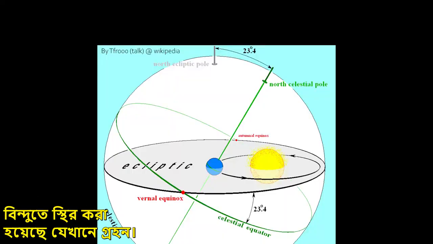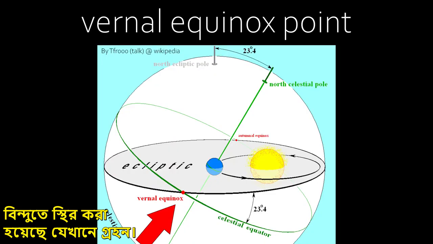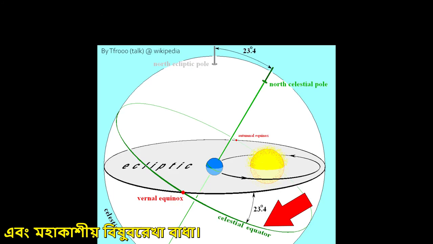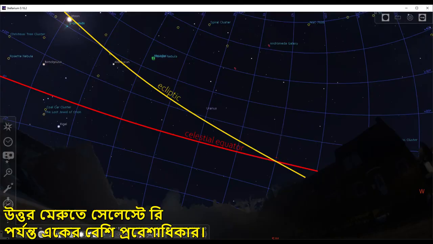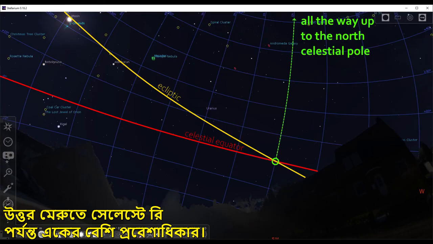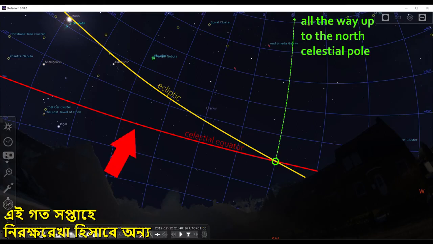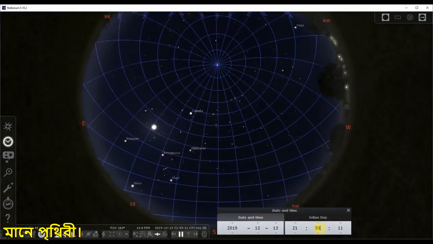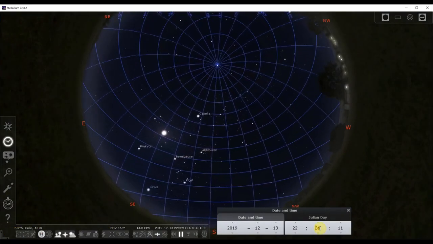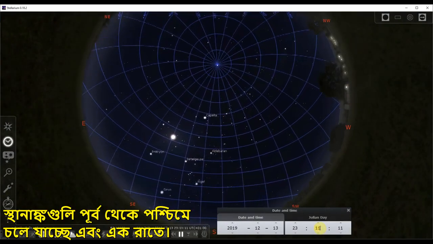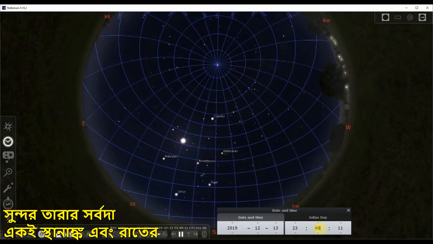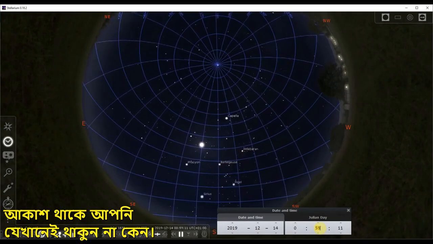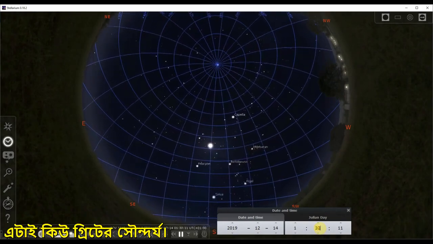See, the EQ grid is fixed to the vernal equinox point, where the ecliptic, that's the Earth's orbit plane, and the celestial equator intersect. Then one axis is straight up to the celestial north pole, the other is the celestial equator. And by doing so, the grid is fixed to the stars, and if the sky, I mean Earth, rotates, so does the grid. The coordinates move from east to west in one night. And a star always has the same coordinates in the night sky, no matter where or when you are. That's the beauty of the EQ grid.